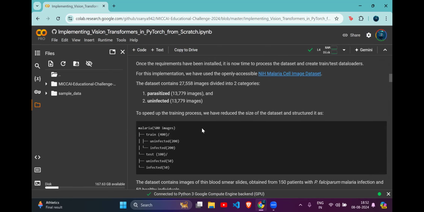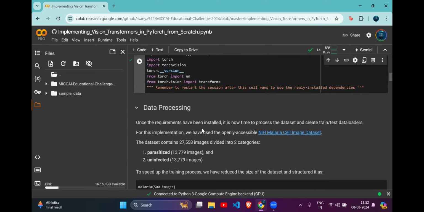To speed up the training process, we will now be talking about the data processing steps. We have used the NIH malaria cell image dataset that originally contains 27,558 images divided equally into two categories. The parasitized set of images contains 13,779 images, while the uninfected class of images also contains 13,779 images. Now, because we are training a lightweight model currently, we want to keep the number of images small.